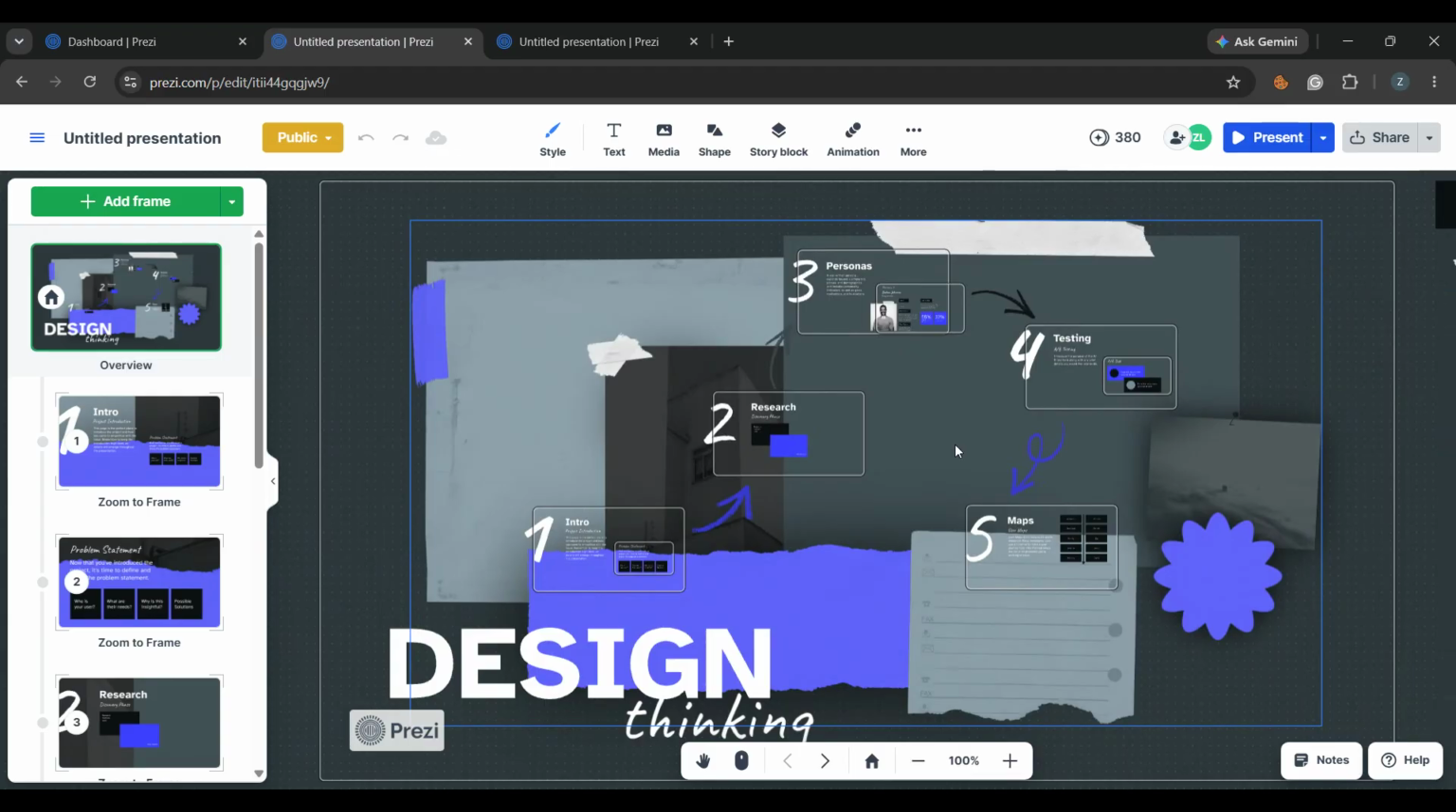A great tip when presenting in Prezi is to rehearse your path ahead of time. Since the presentation uses motion and zooming, it helps to know how your content flows from one section to the next. Practice clicking through your main topics and subtopics so you feel comfortable when you go live. The smoother your transitions are, the more professional your presentation will look.